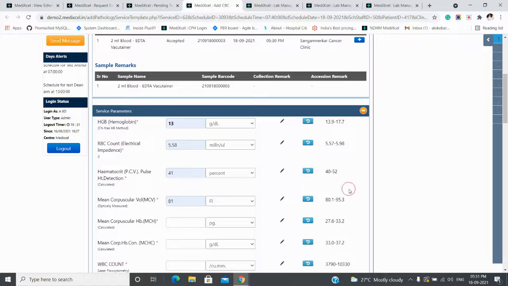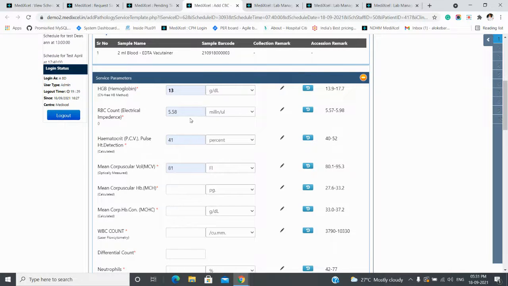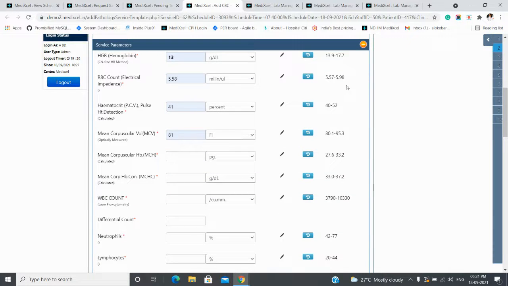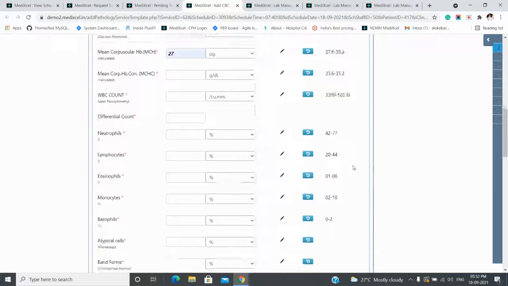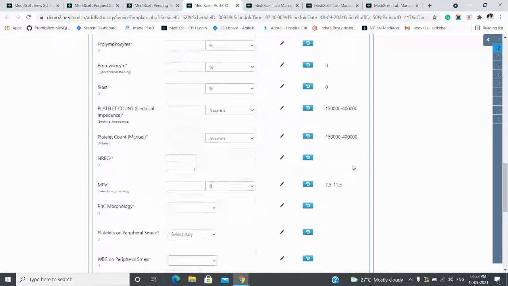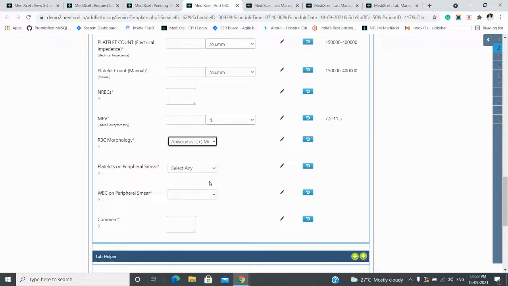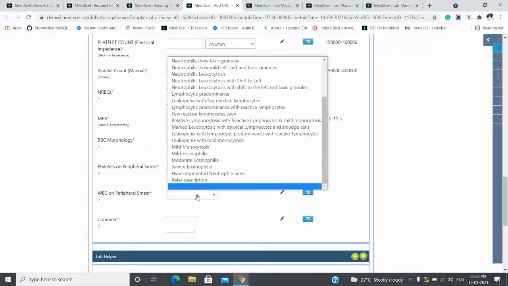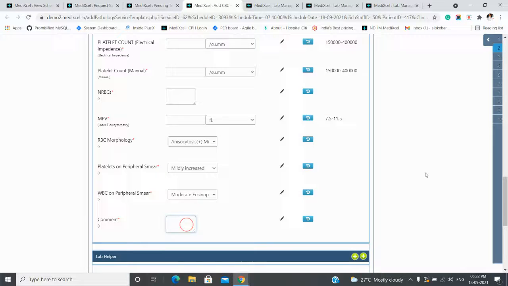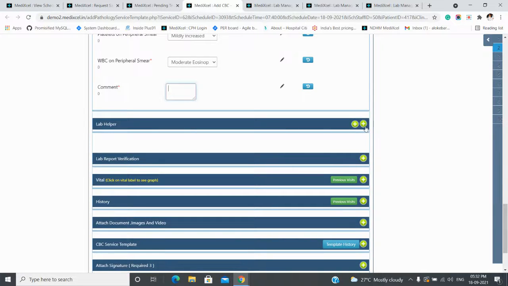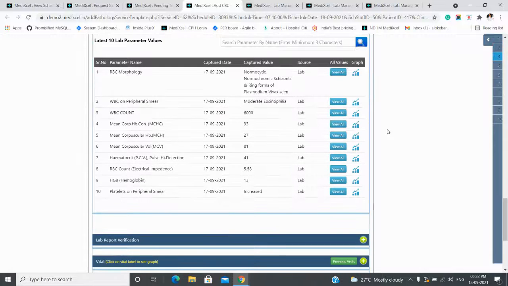Now I'll be adding some values over here. As you can see, some values are bolded out and the remaining are not. This is based on the reference ranges over here, whether it is within or beyond the ranges. There are also some drop down options and then the comments. You can also see the lab helper over here.